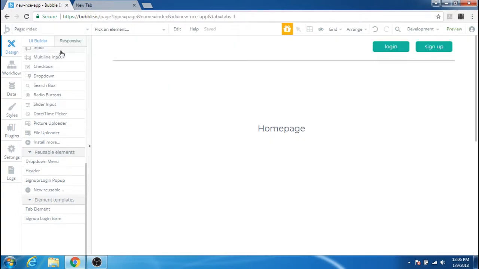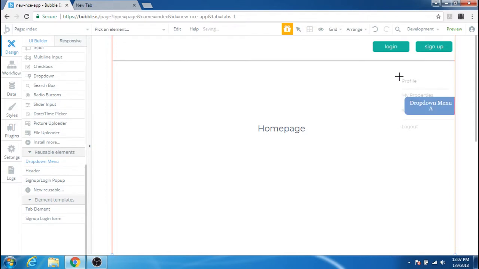Let's go back to index here. Let's also put the drop down menu right here.